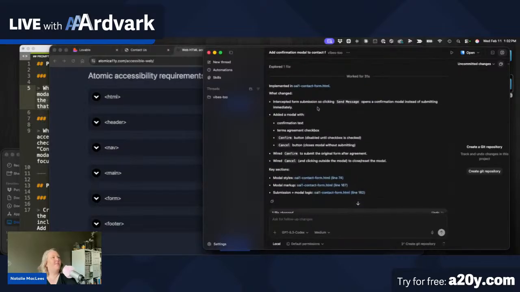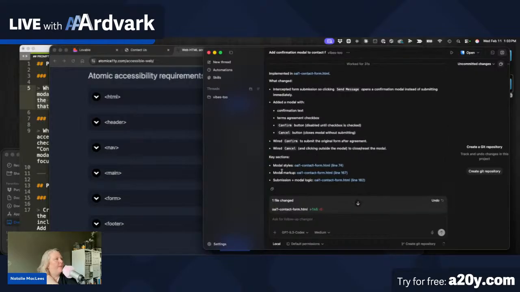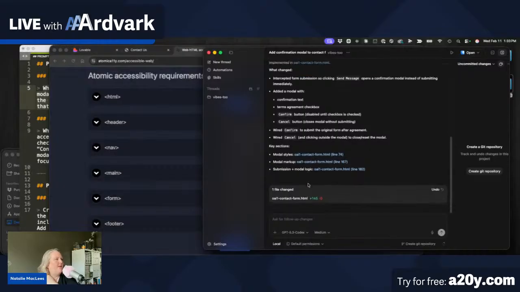I intercepted the form submission, so clicking send message opens a confirmation modal instead of submitting immediately. I added a modal with confirmation text, a terms agreement checkbox, a confirm button, which is disabled until the checkbox is checked, a cancel button that closes the modal without submitting. I wired confirm to submit the original form after agreement, and I wired cancel to close or reset the modal. Modal styles. Okay, it just stayed all within the same form, all within the same file.